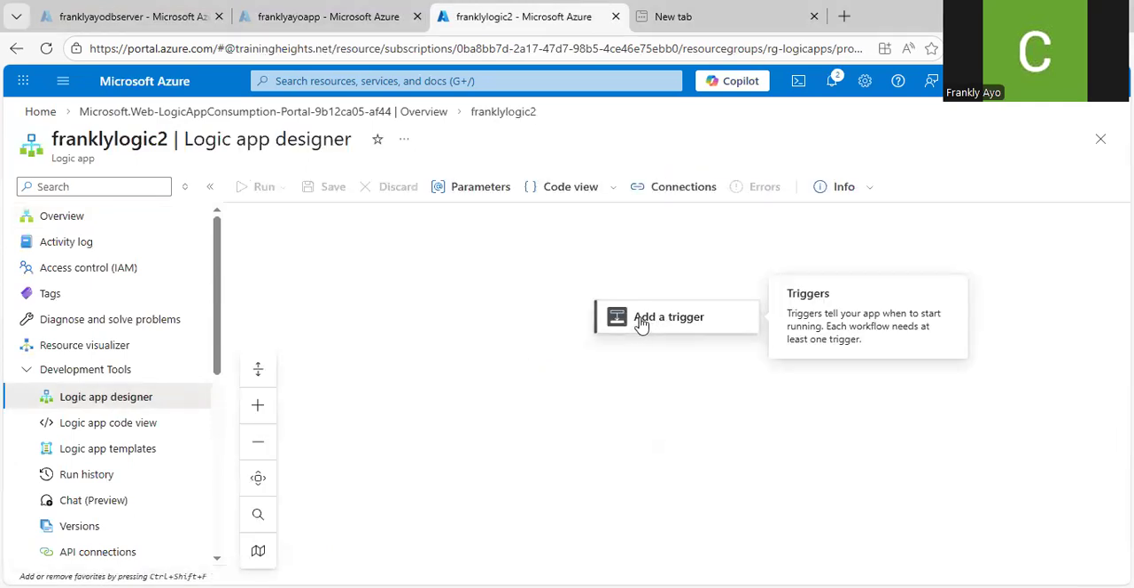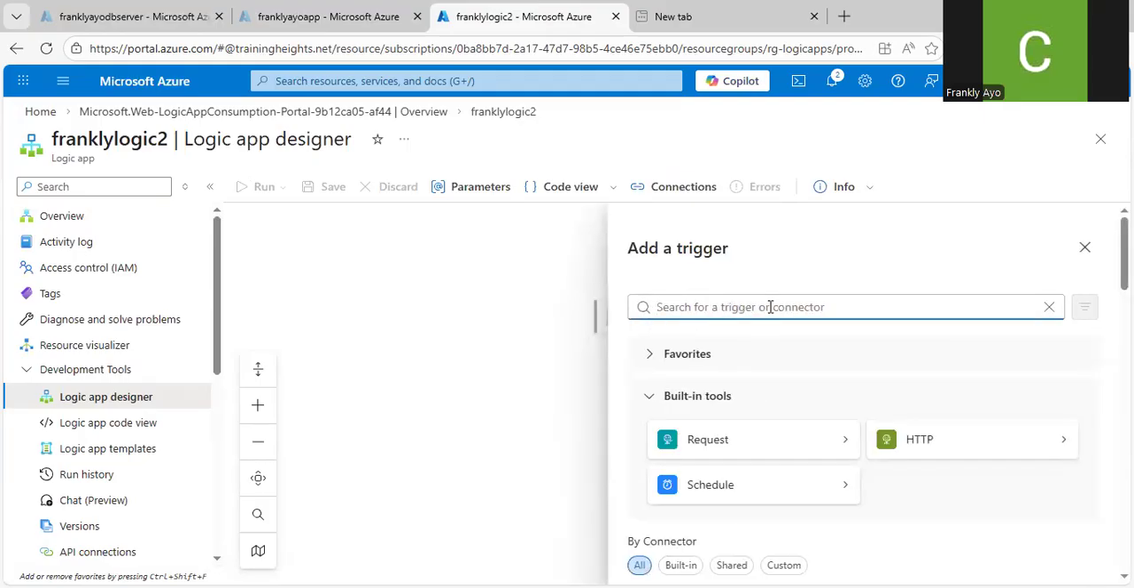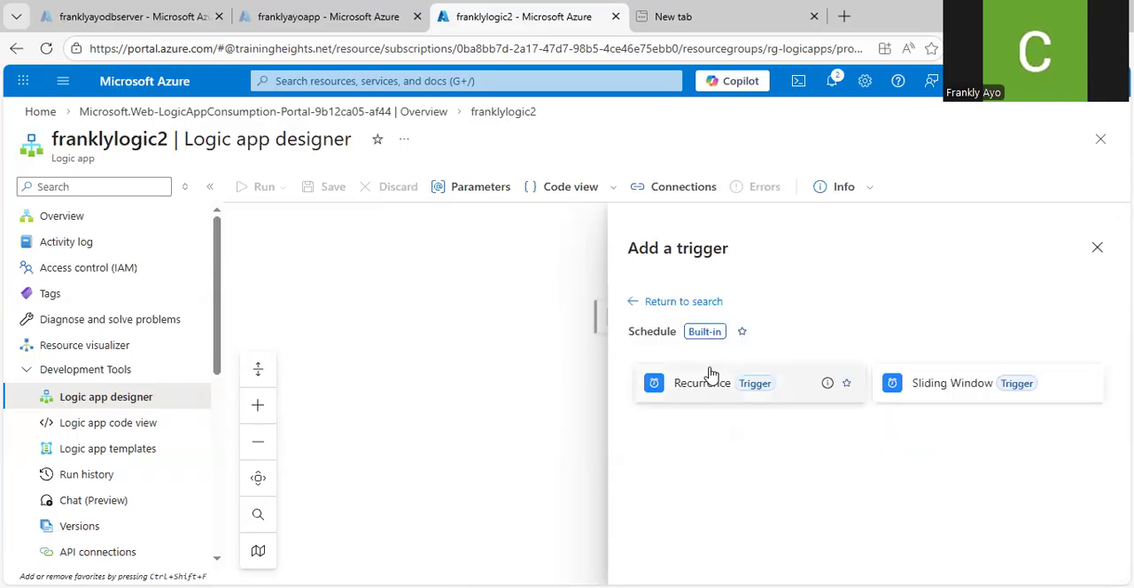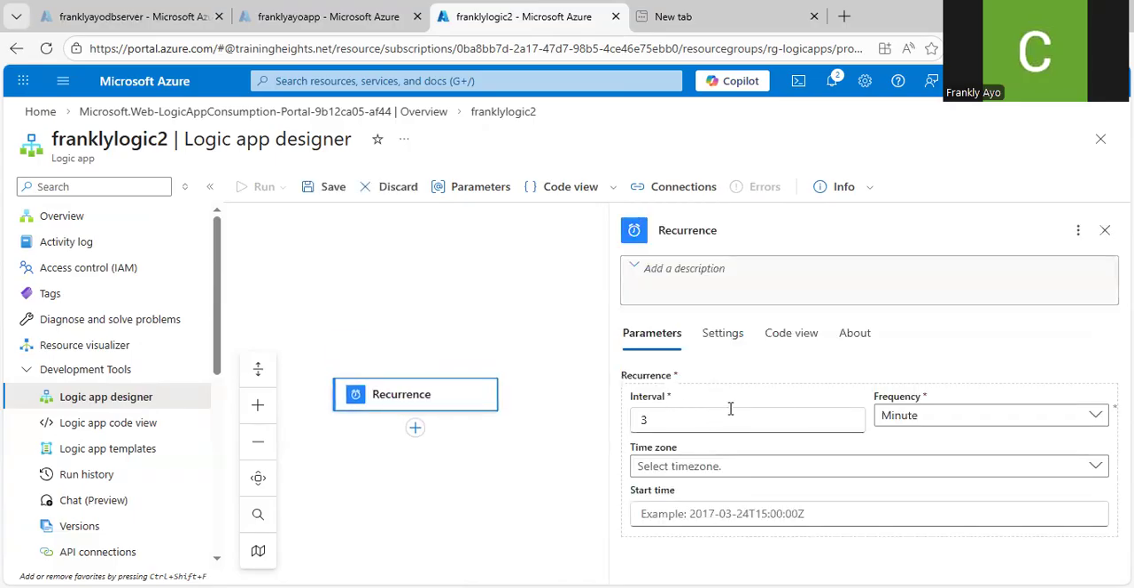So now we want to add a trigger. You know that in the last video, we went for the connector, the MySQL connector, Azure database for MySQL. But in this case now, we are using the built-in tools. We are going to schedule, and we are going to choose recurrence. So we define the interval.